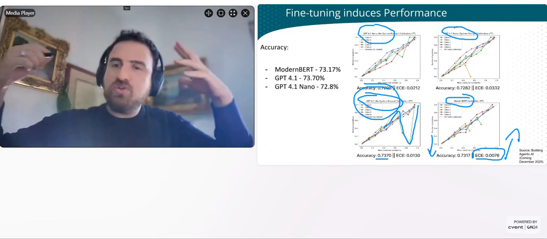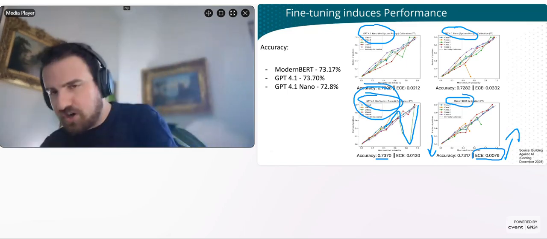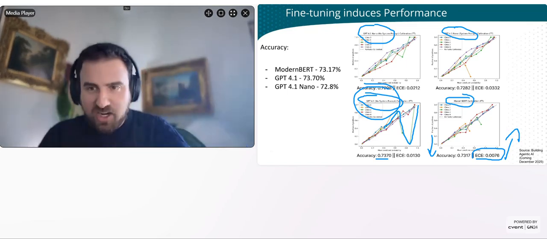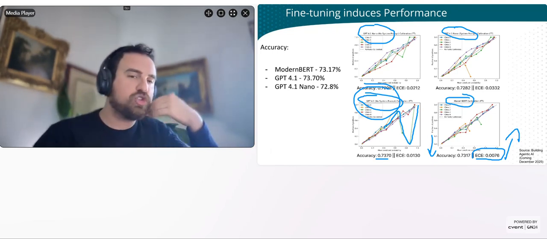So when you see people talking about calibration, underconfidence, overconfidence, it's a data question, it's an architecture question, but it's also a training regimen question.